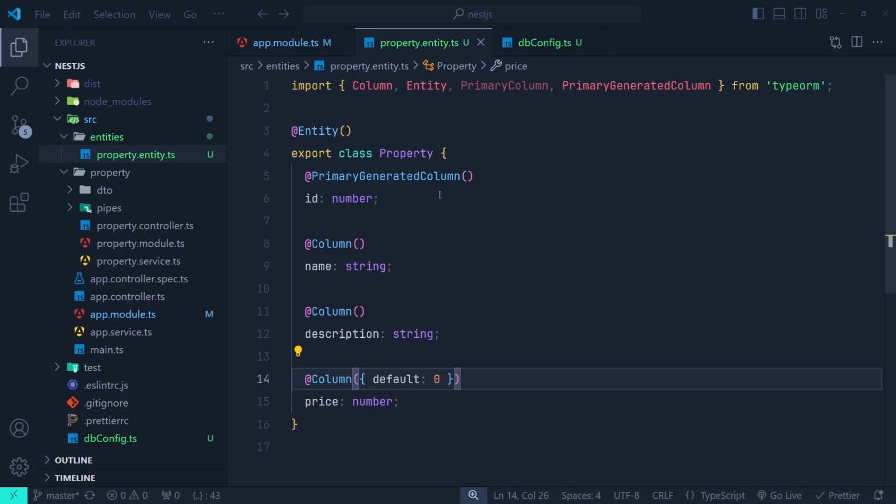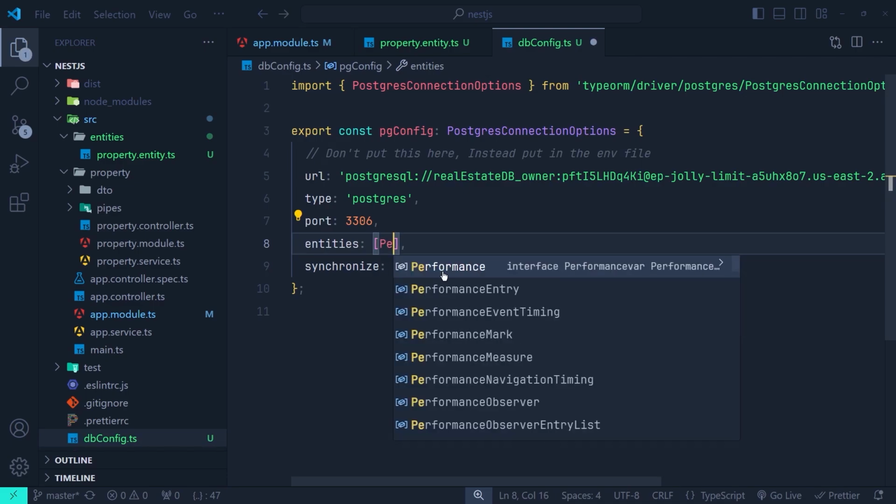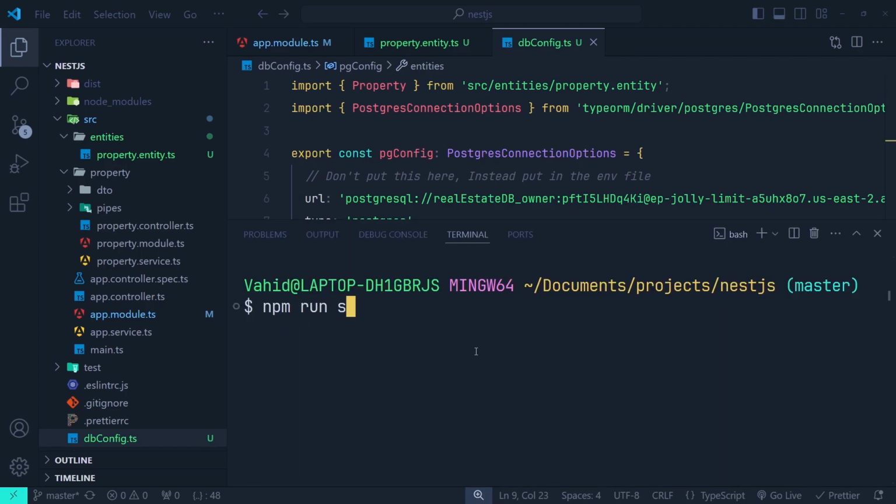Okay, so now let's save this, and we need to go to the dbconfig file here, and inside this entities list, we need to include the property entity. So let's import that and put it here. Now let's run our server, npm run start:dev.